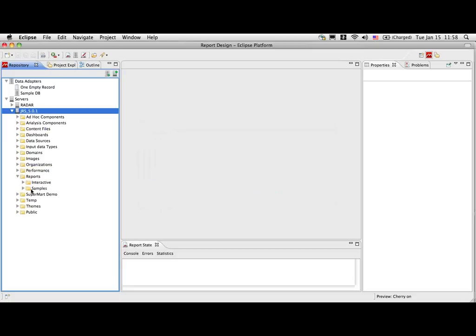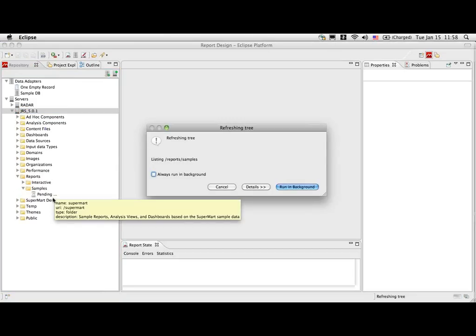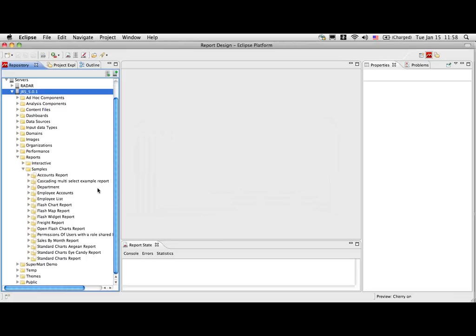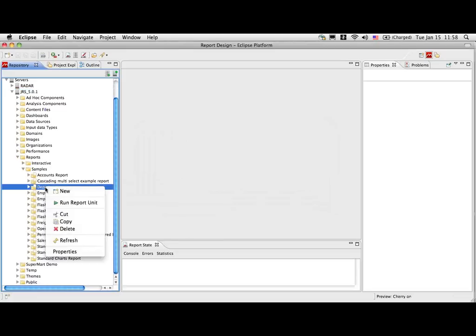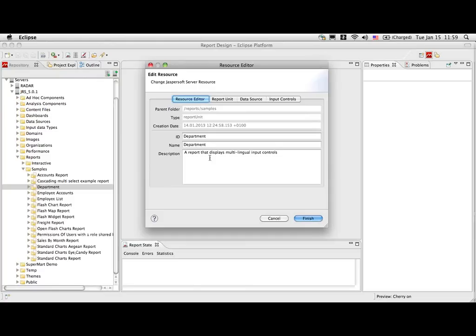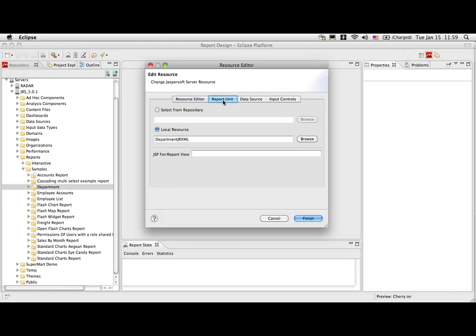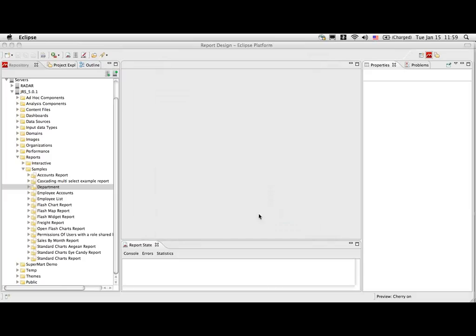I will show how we can edit a resource and how we can publish a report. So we always use context menus to work with these resources. We have a properties action to see the resource properties like parent folder, type, creation date. We can change the name or description. This is a report unit, so we can change the default JRXML file, data source, and input controls.